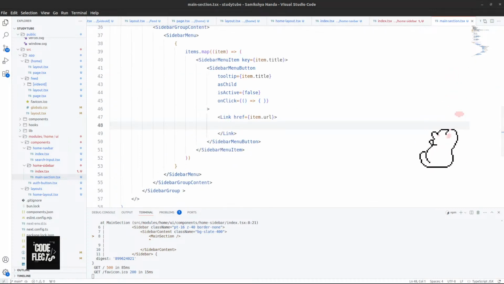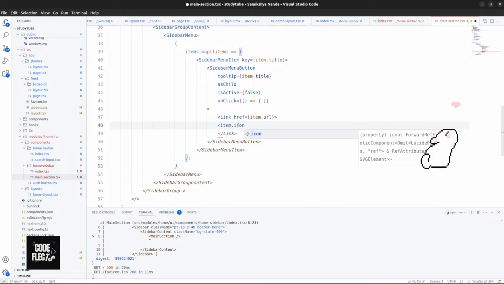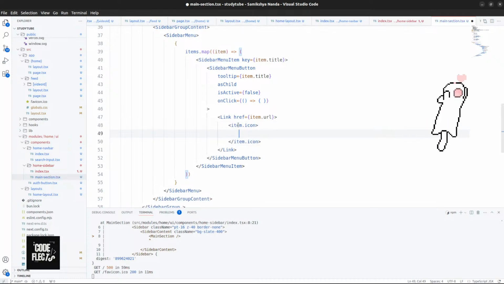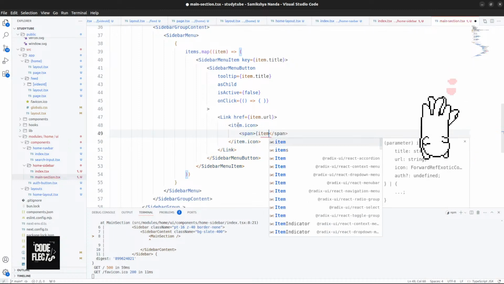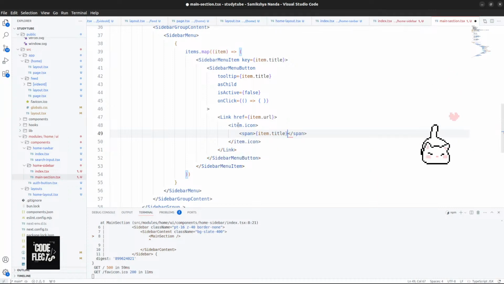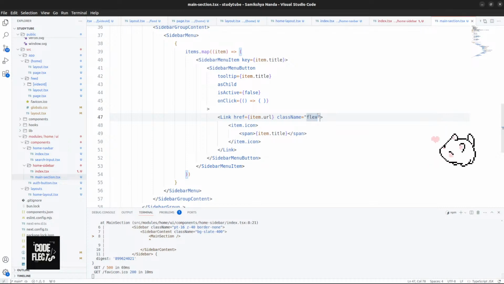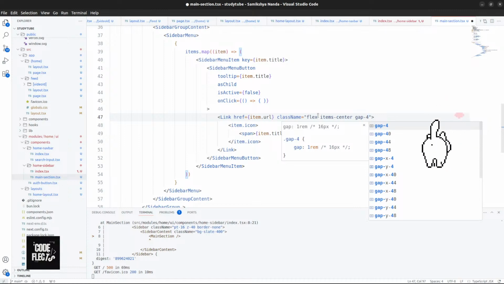Let's give this some styles. So this will have a className of flex, items-center, my apologies, flex, then items-center, gap-4, and this span here will have a className of text-sm, like this.